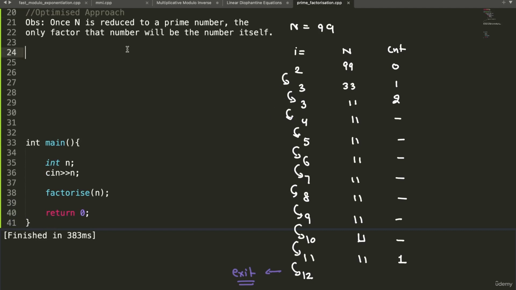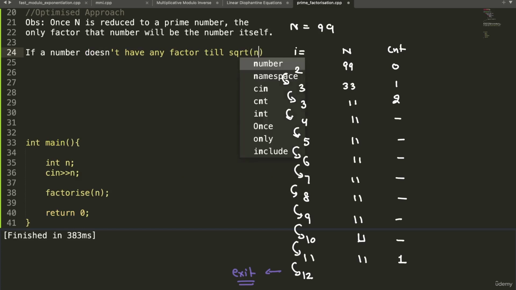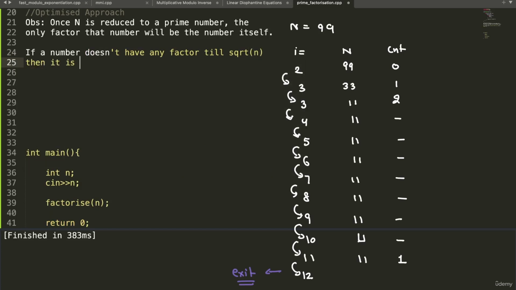And let me write another observation. Okay, if a number does not have any factor till square root of n, then it is a prime number. So what is the number that we are talking about? The current value of n in the loop is 11. And what is the value of square root of n? At this point the square root of n is 3 point something, so let us estimate it to 4. So 4 is greater than root n. Okay, so 4 is greater than root 11.